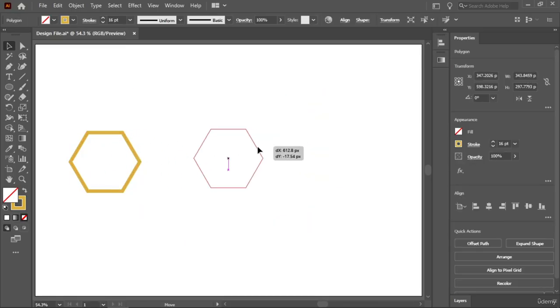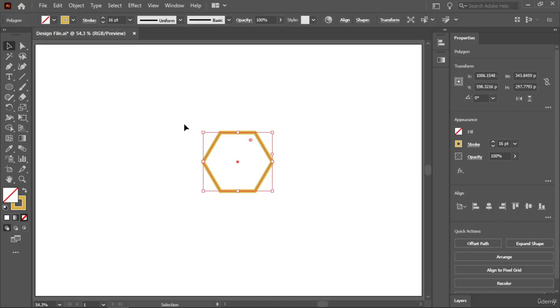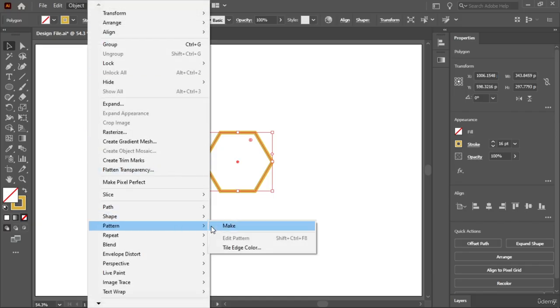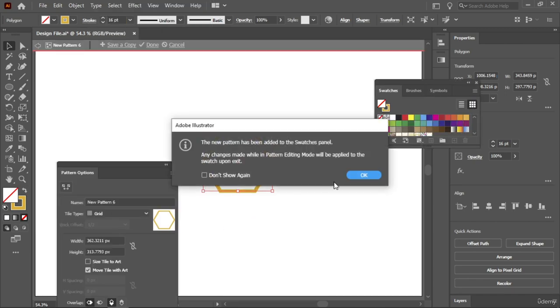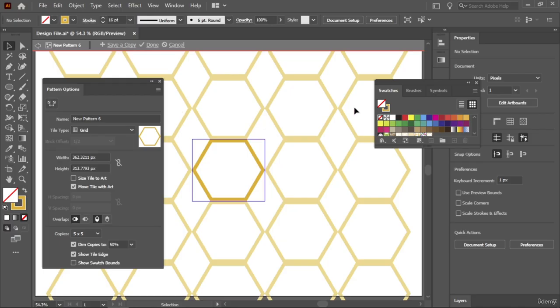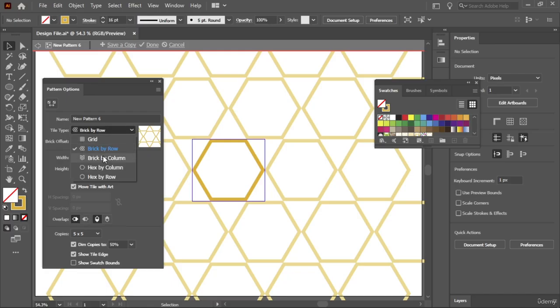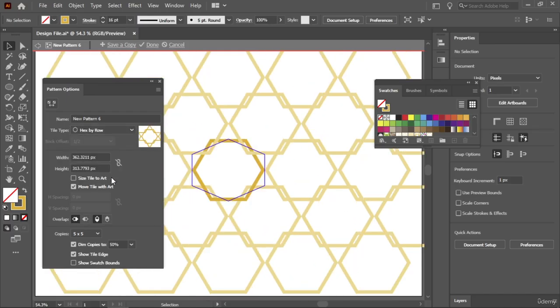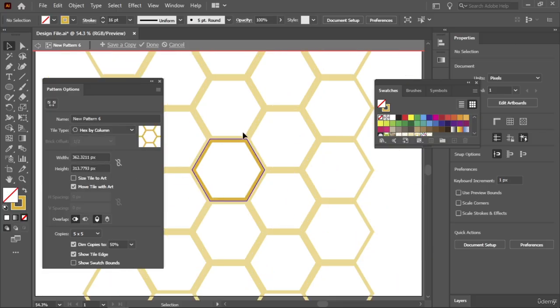So I will bring this one in the middle. After that, I will go to Object, over here Pattern, and click on Make. Click OK. So basically these are pattern options. It is already showing me the potential patterns which I can make. Over here there is grid, brick by row, brick by column, hex by column, and hex by row. Let me just set hex by column and you can see I already have a pattern over here.